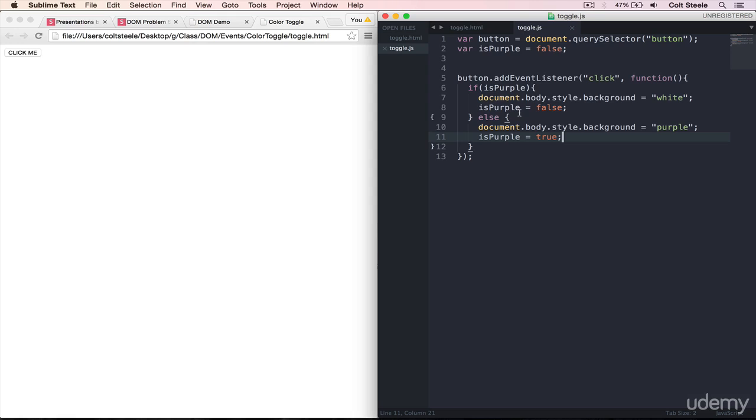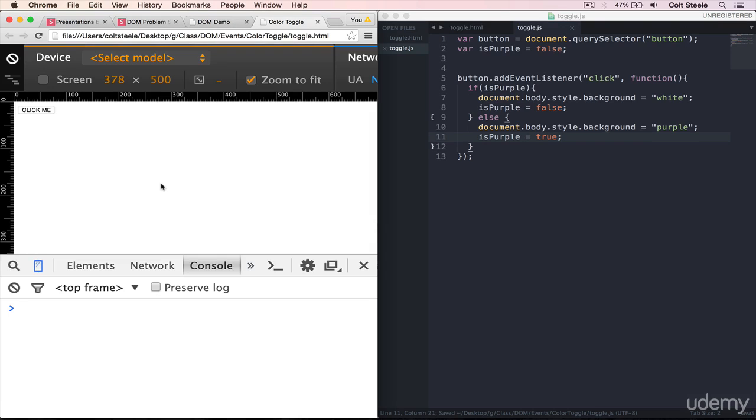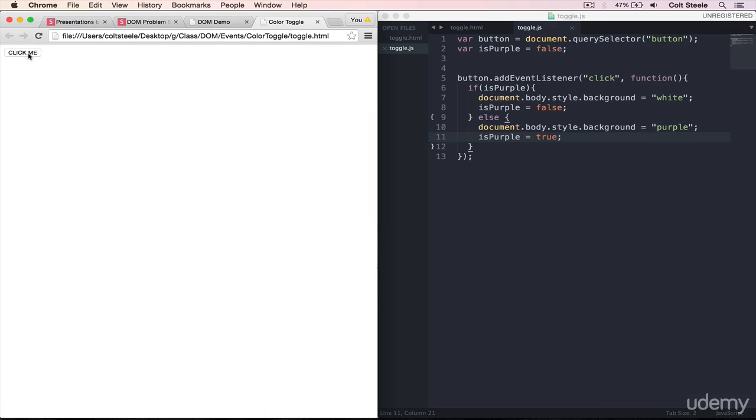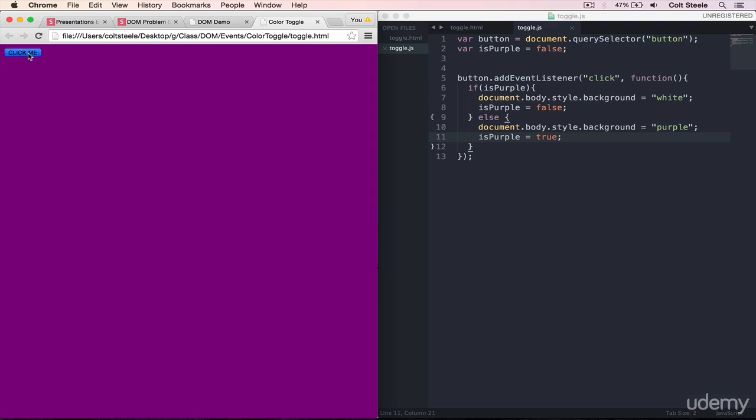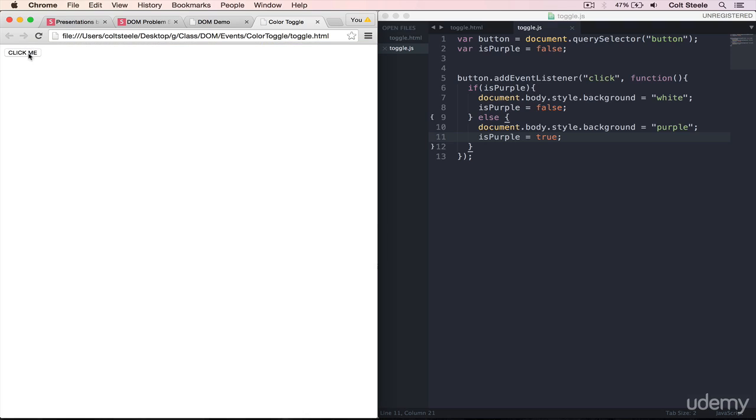This Boolean isPurple starts as false the first time through. If isPurple, that doesn't happen, so we go to the else. We change the background to be purple, and then isPurple is now true. So next time the user clicks, if isPurple, that's now true, so we change the background to be white, and then isPurple is set to false, and we keep switching back and forth. So we'll refresh, check our console, make sure we have no errors, and now let's try clicking. Purple, white, purple, and white.